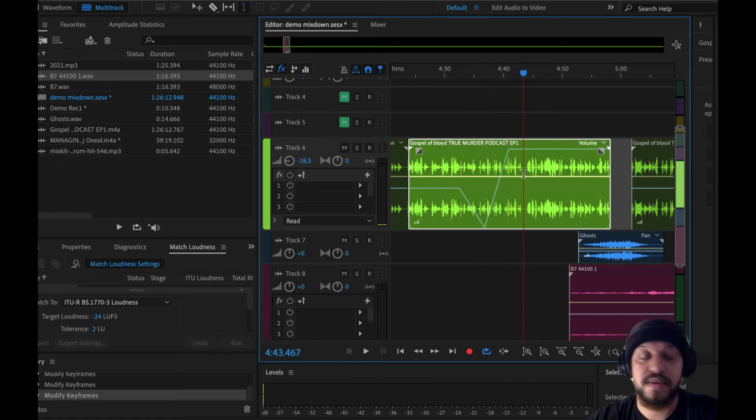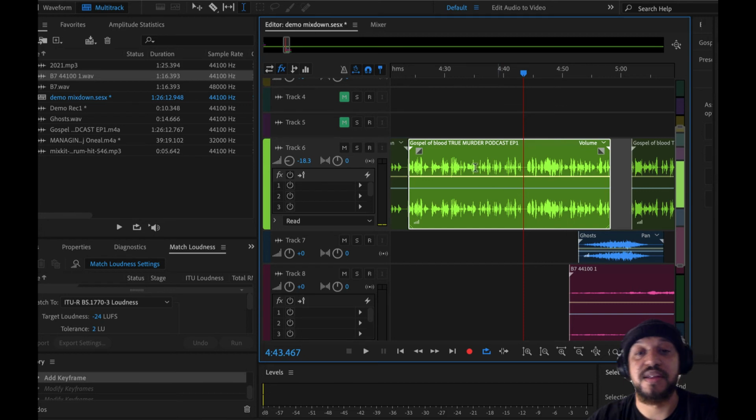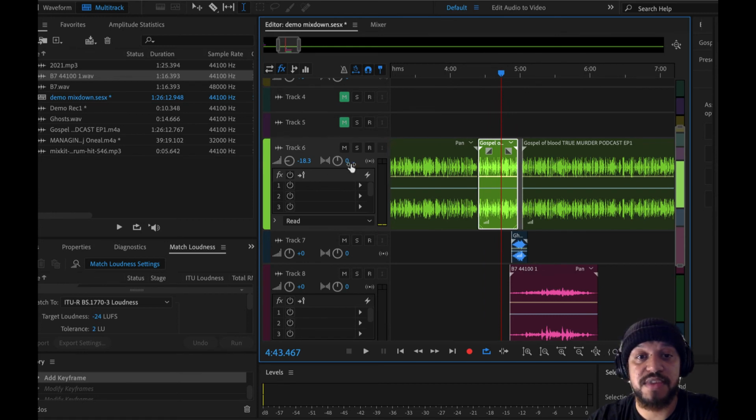So it goes from the right to the left ear, so you can hear the panning. And again, these lines here only affect this audio section, versus these knobs here, which will affect everything on the track. So just keep that in mind.